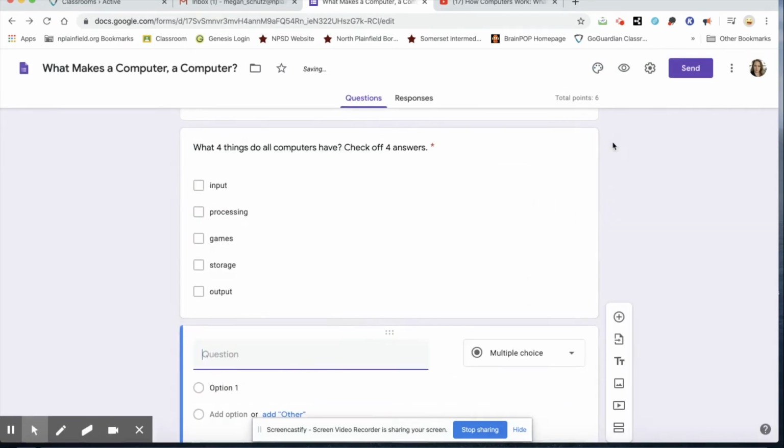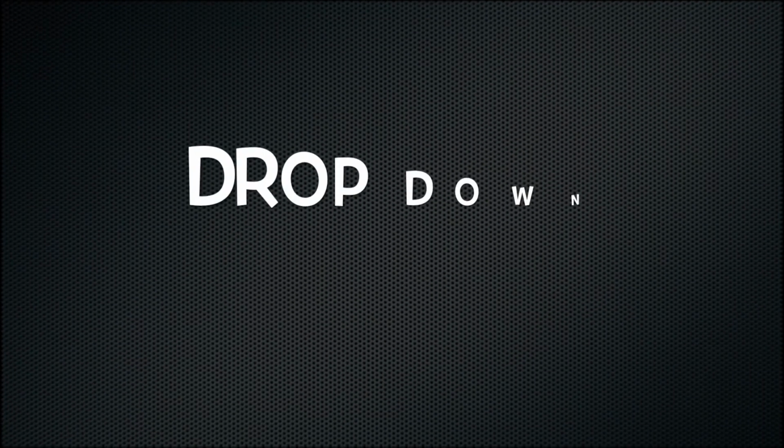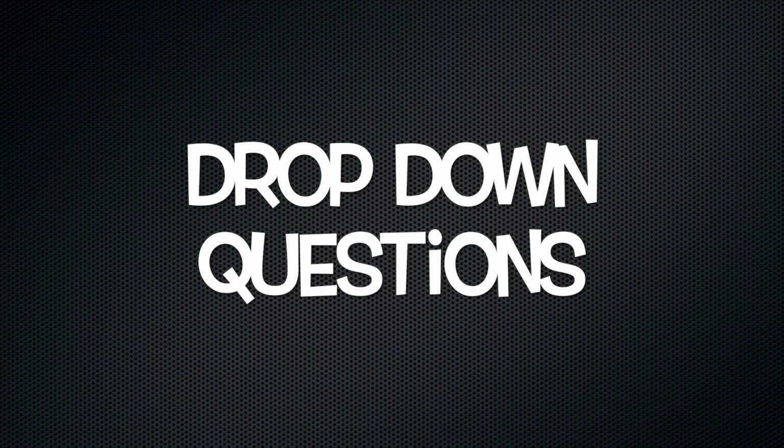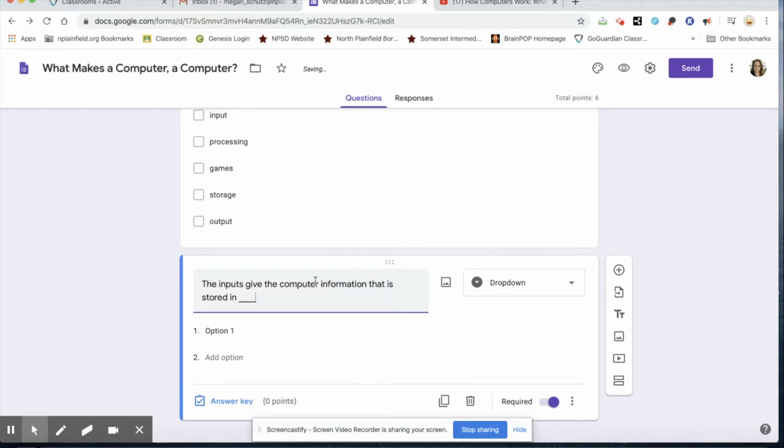Okay, so now let's make another question. Let's make this one a drop-down. Drop-downs are very similar to multiple choice. It's just a different format. So let's say the inputs give the computer information that is stored in blank. Option 1, monitor.